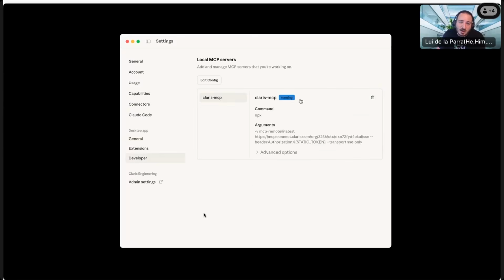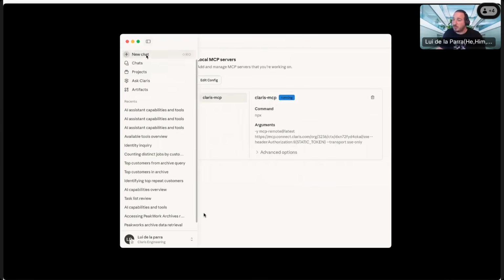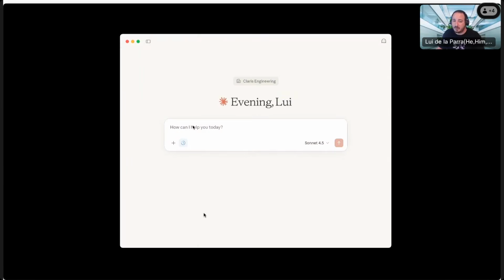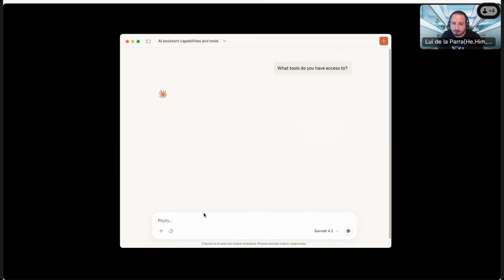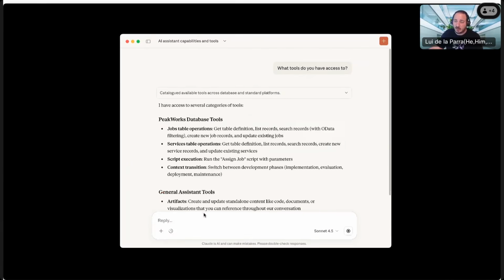Once that's done and we've confirmed that it's running, we can switch back into Claude and ask it a question to understand what capabilities it has. I'll ask it, what tools do you have access to? Claude's going to think for a minute and then output a list of the tools and capabilities we added through Claris MCP.